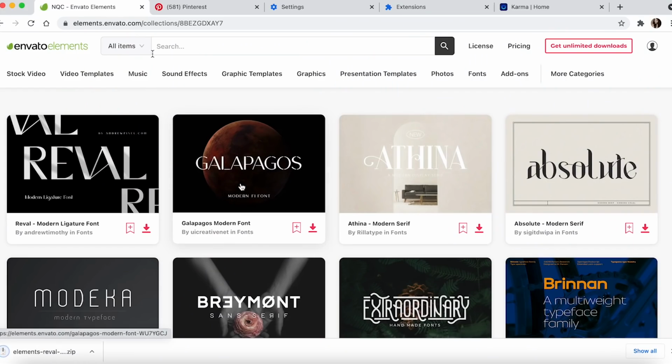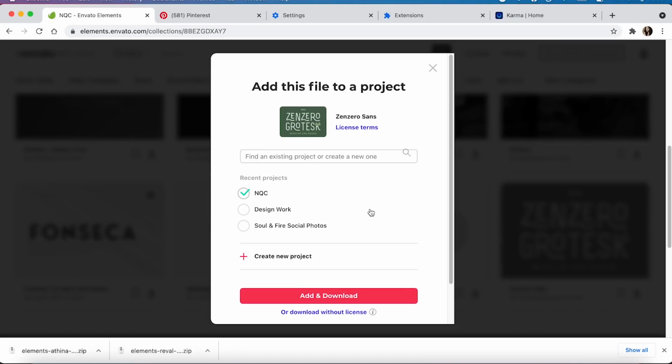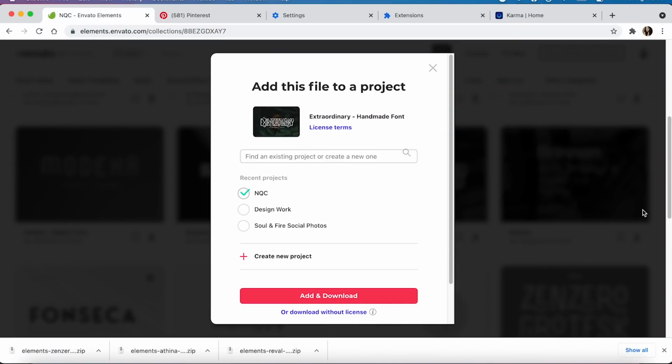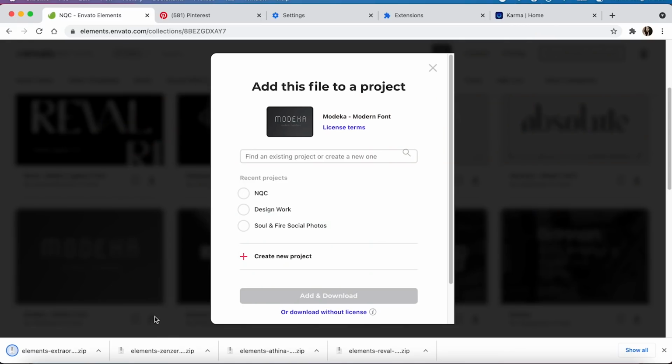So Reveal or Revel, then Athena, really like that. This one's quite cool. Zenzero Grotesque. Maybe this one. I'm going to download 5. I like to have a selection to choose from. Once you've downloaded the fonts, you just need to head into your downloads folder, unpack the files, double click them, install them, etc.